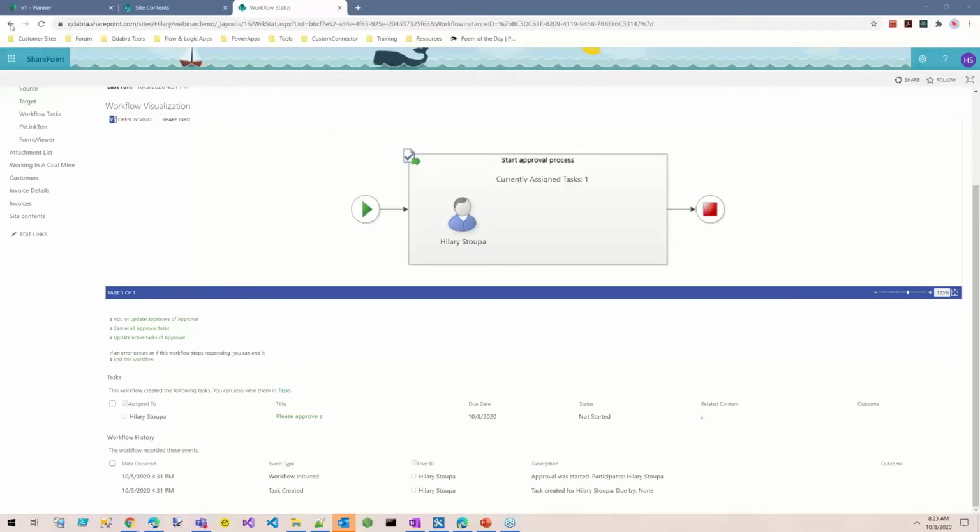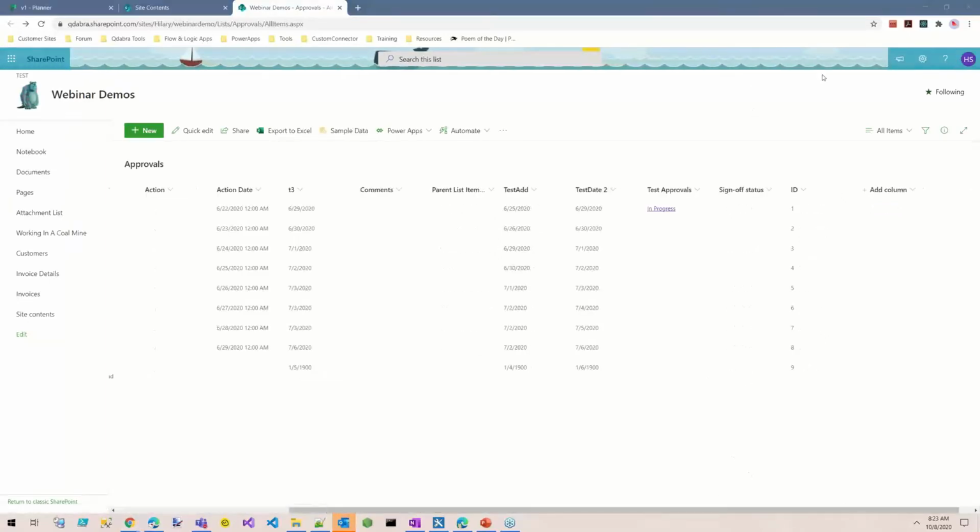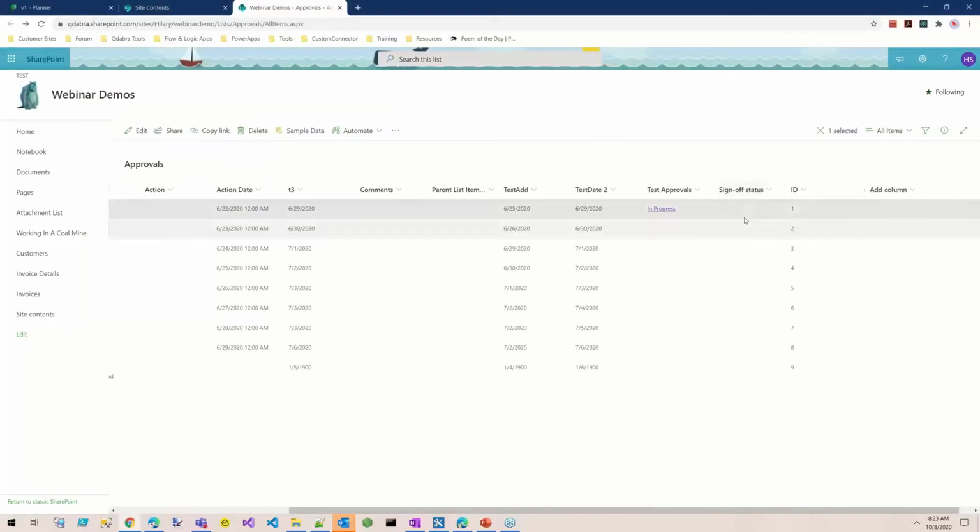I think what I've done here is I think I've clicked the wrong link. You guys, please forgive me. I clicked on the wrong link. I clicked on my test approvals workflow. That explains all of the confusion. This is the new sign-off status column. This explains it, sorry.